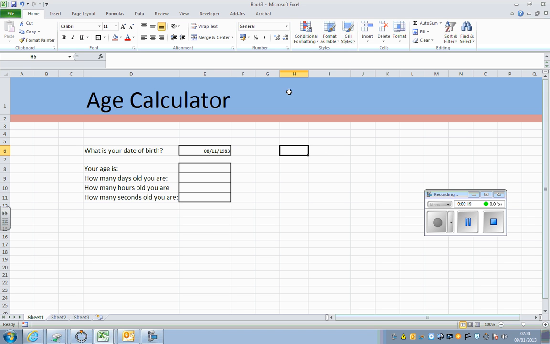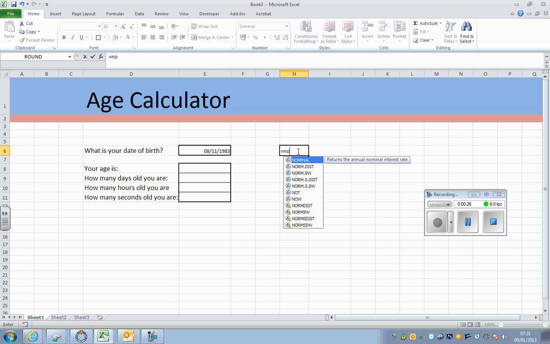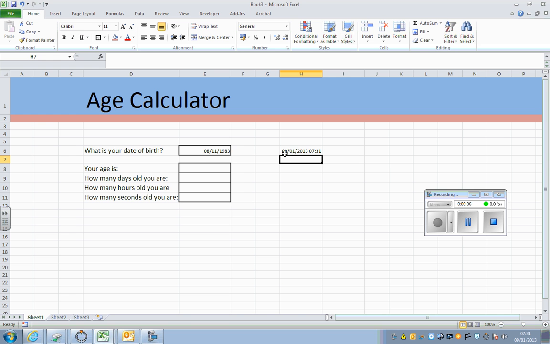So I've selected cell H6 and I'm going to type in there equals now, open brackets, close brackets. So see at the top, type in equals, write the word now, open brackets, close brackets. And that tells the spreadsheet today's date and the time. And then using this information, we can work some of these things out. So to begin with, we want to work out what someone's age is.